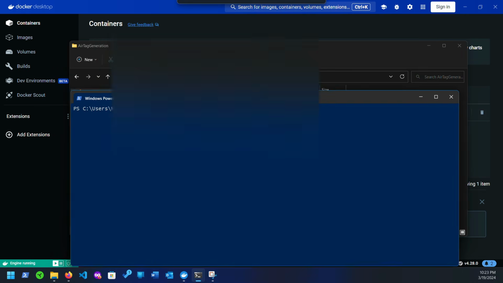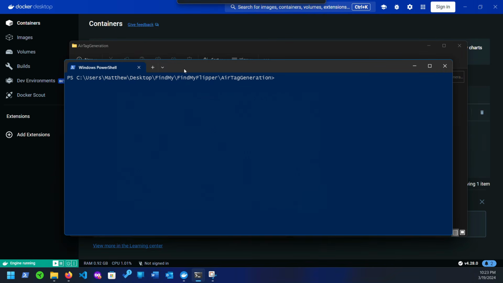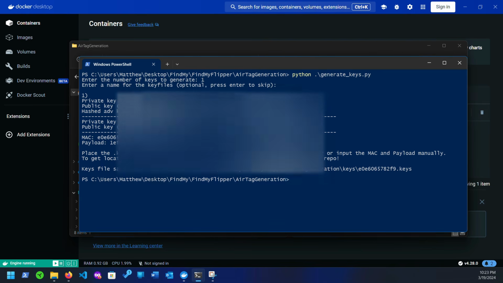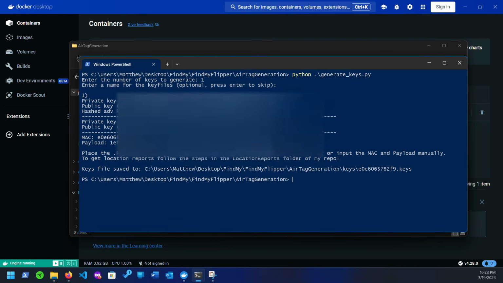So first things first, we're going to want to generate our keys. So you can either type Python 3 and then dot slash generate keys. It's going to run the script that I threw together. I'm just going to generate one key for right now. I don't need a name, and bam. So we have all the information we need.